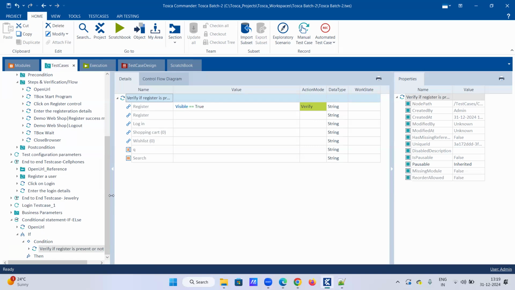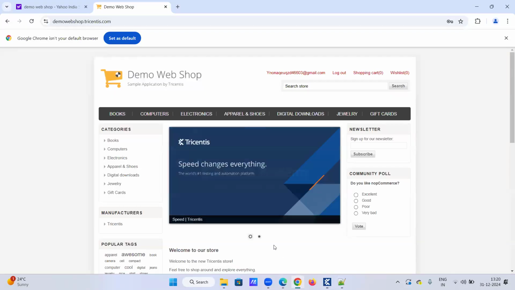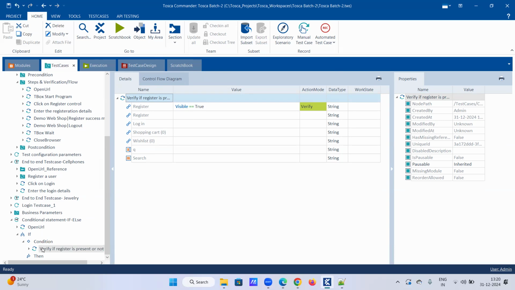Ultimately, at the end of the day, you are just executing your test case of the registration of a user into this application. But sometimes some other user is already logged in. Now see, after opening the URL with the help of this if conditional statement, this is a condition, right? This is a condition and you have just pasted it, and that's the step: verify if the register is present or not.